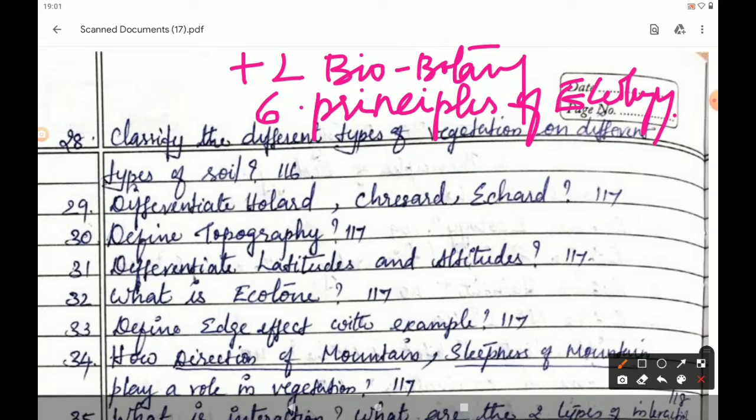Then the 32nd question: what is ecotone? It is given on page number 117. At the top of the page, a green color box is given. In that, it is given: ecotone, the transition zone between two ecosystems. Example, the border between forest and grassland is called ecotone.